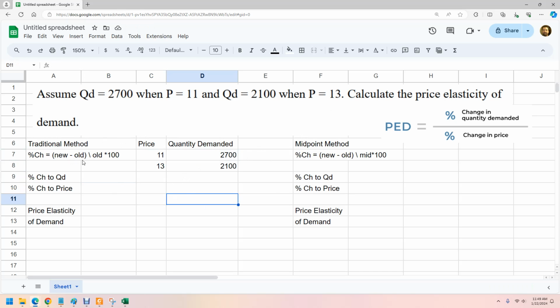We've got the traditional method, which is calculating the percent change by going new minus old over old times 100. It gives us our percent change. Or the midpoint method, which is new minus old over the midpoint between the two. This adjusts for the fact that we might get a different elasticity if we're going up or down the demand curve. So let's calculate the midpoints too.